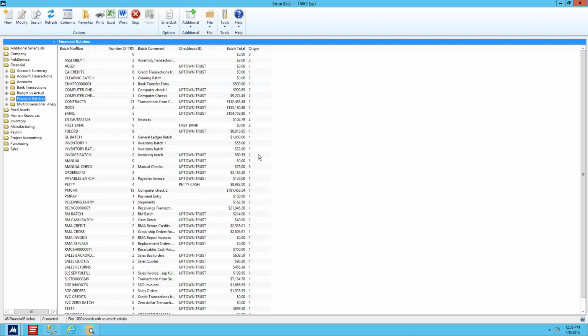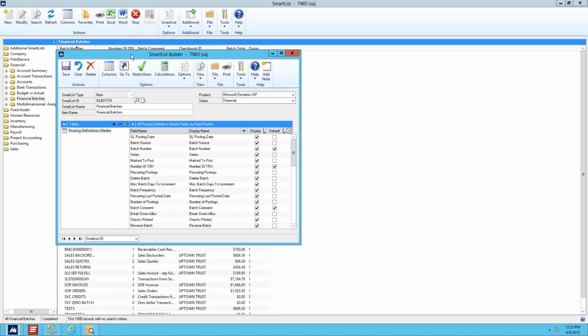I can change that. I'd like the origin to show me the nice name, not just a 1, 2, 3. I'd like it to tell me that it's a clearing entry or whatever it may be, and simple things like that. So let's go back. I'm just going to click Modify to get back to that setup.